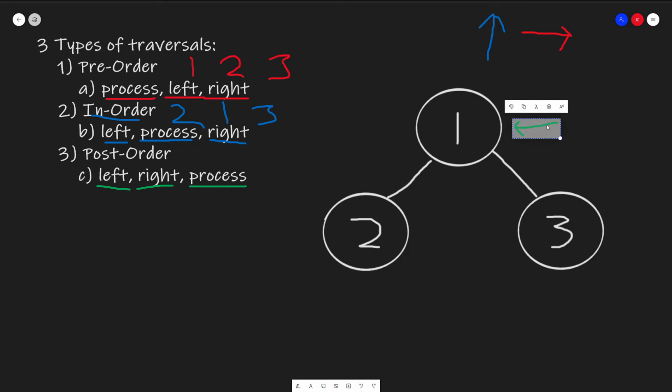Finally, we have our post-order traversal. Like always, we start on the left side, we wrap around the tree, we hit 2, wrap around, hit 3, and then we hit 1. And so that gives us the order 2, 3, 1. And that's roughly how you would do a traversal.